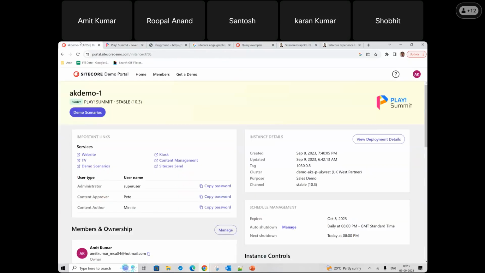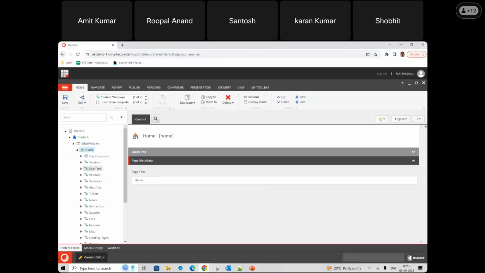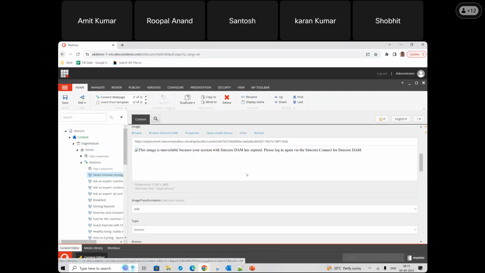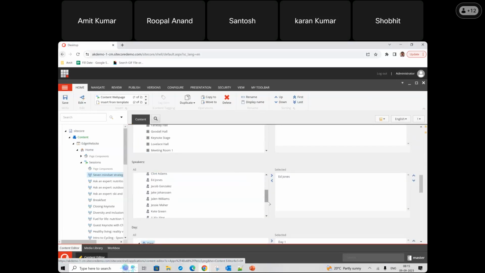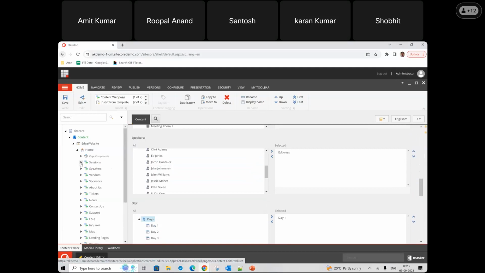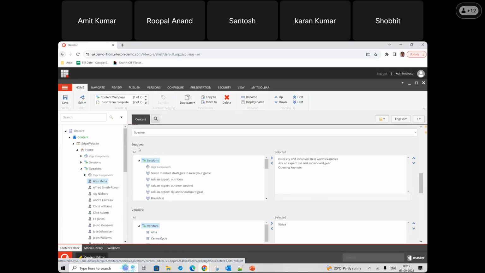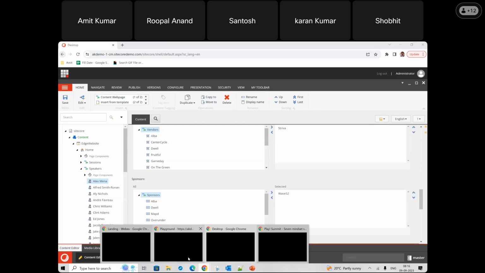So I will try to map this with the content tree. This is the list of sessions, and each session has some data: room details, speaker details, and also the day. If I go to the speakers, in the speakers there are vendors, there are sessions. So all the content is interrelated. Now how will you check that in a preview?